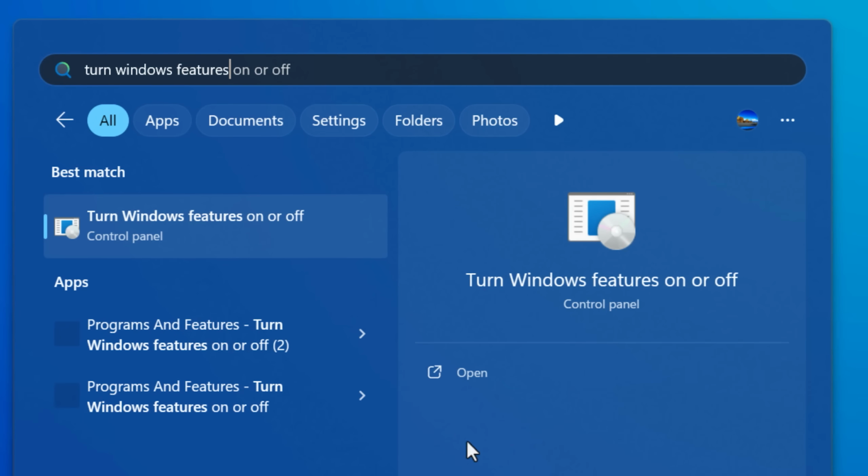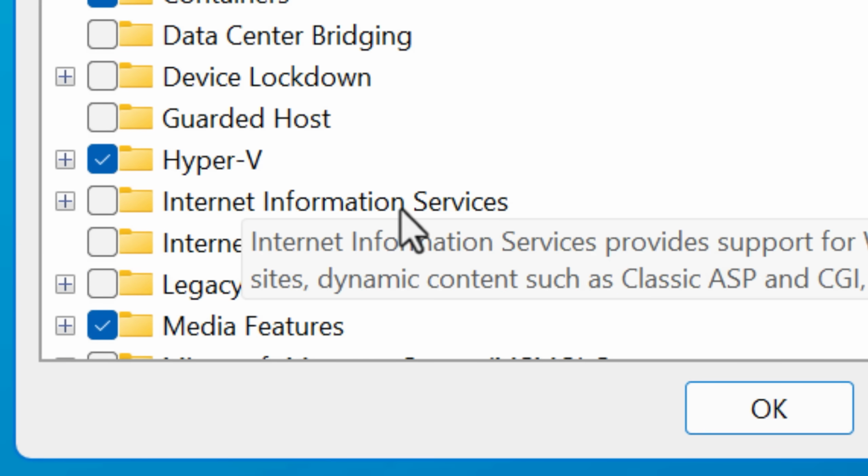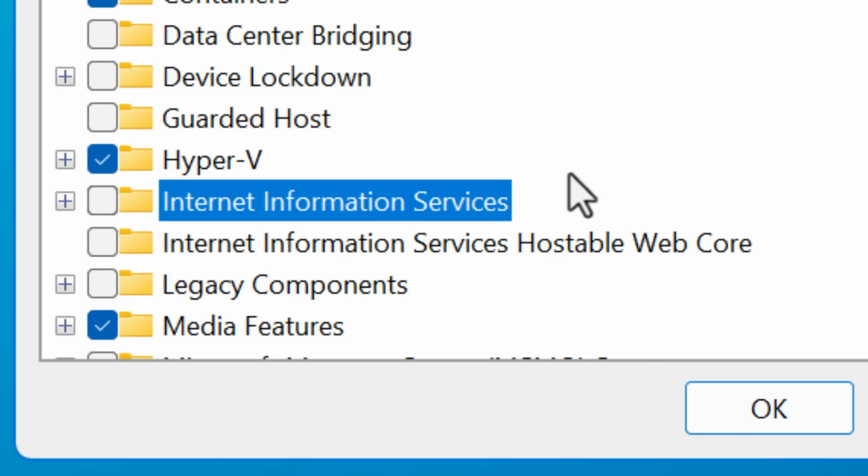So you just search the start menu for "turn Windows features on and off," and temporarily turn on the one for Internet Information Services. When I did it, it immediately created the inetpub folder. And then after it does that, you can just turn the feature back off. And while doing it this way will add other stuff into the folder, it's not going to be empty.